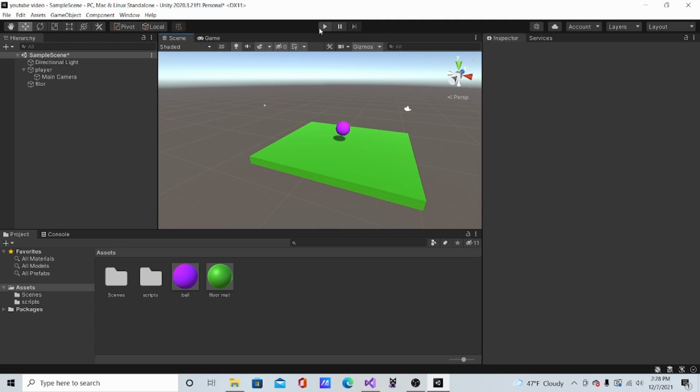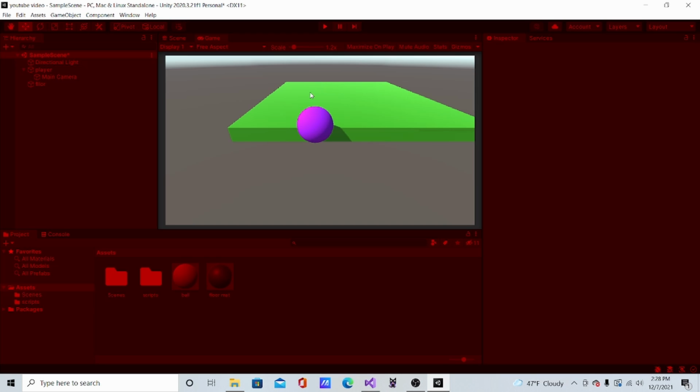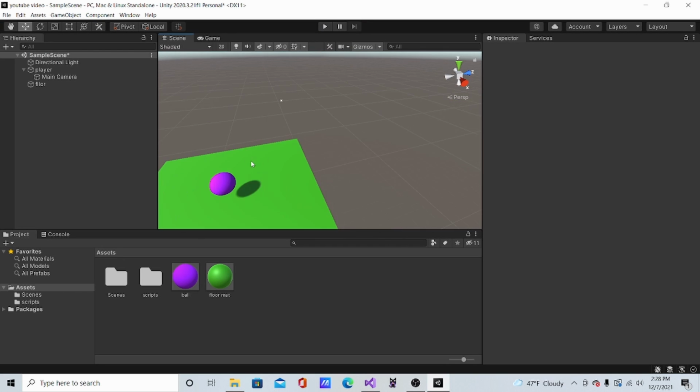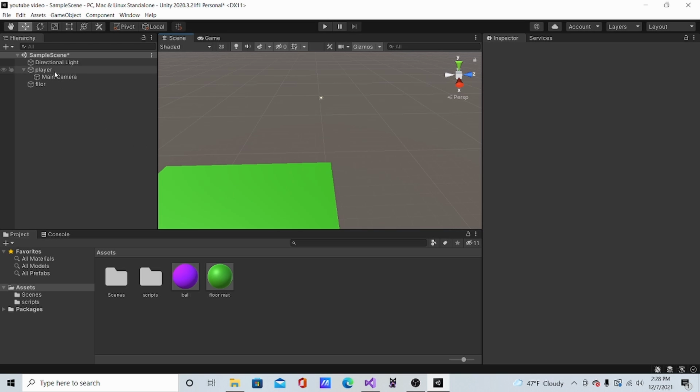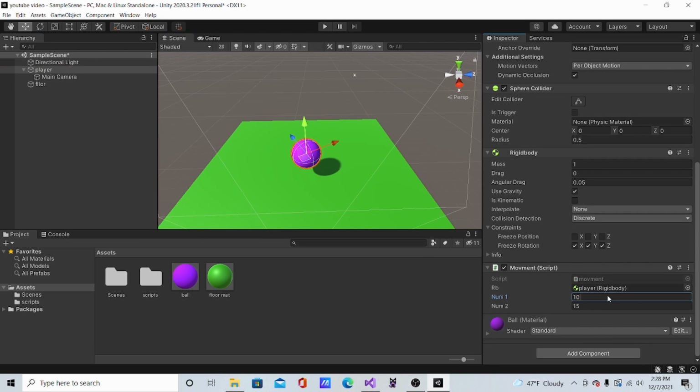Compiling scripts. And we have a super simple... Oh, no, I almost fell. Super simple movement script. It's not good by any means at all, but I mean, it works, so that's what we wanted, right? Let's just up the speed a little bit.